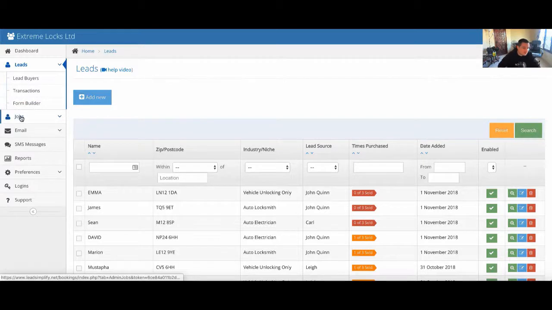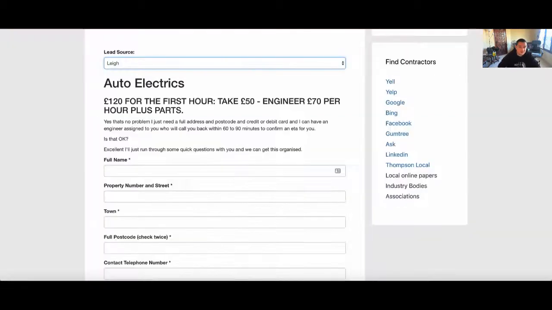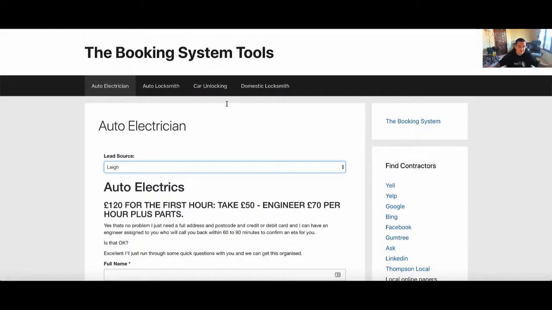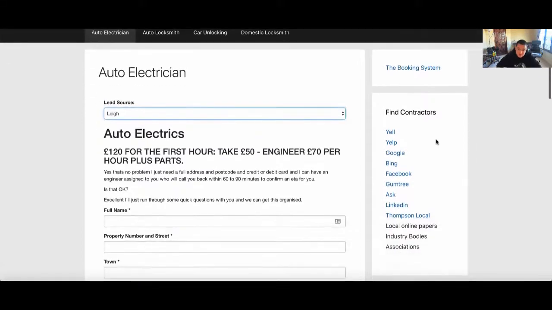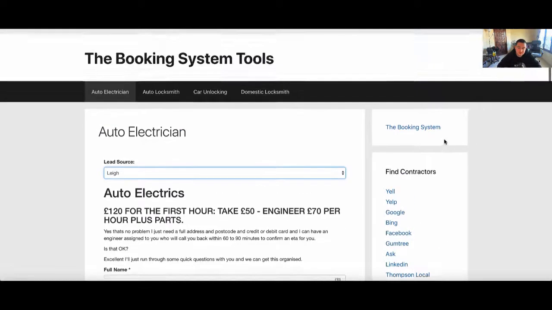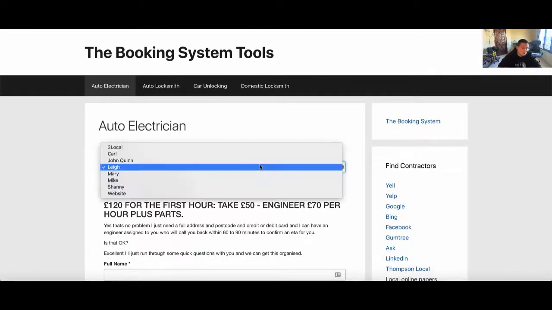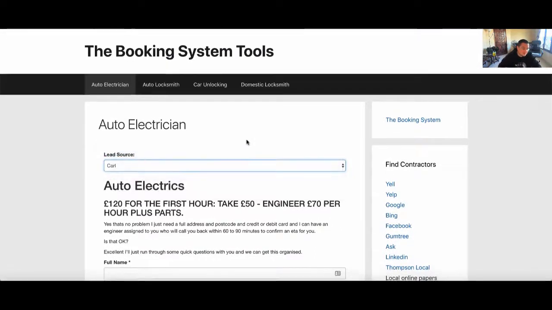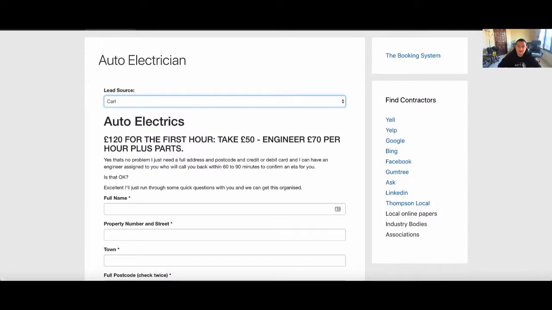So I'm going to come back now over to the form. So basically what happens is all my staff have access to this website. It shows them where to find contractors if they're struggling and they can't: Yelp, Google, Bing, and there's a link through to the sites there for them all. So let's pretend that Carl is now filling in a form on this website.